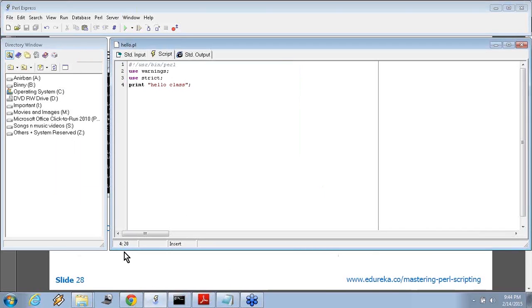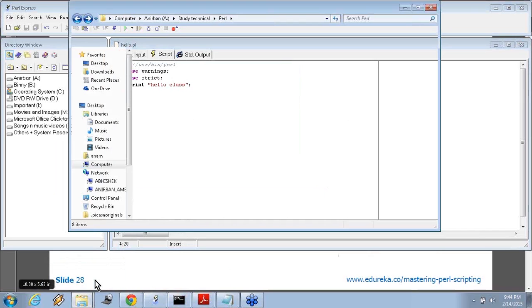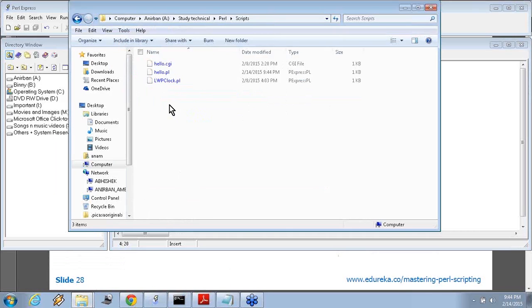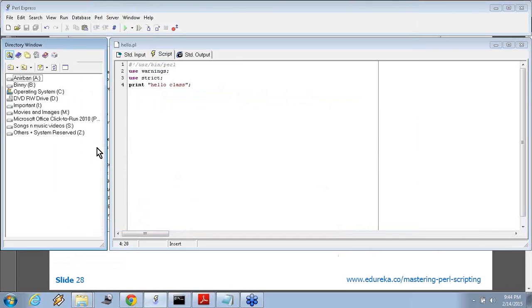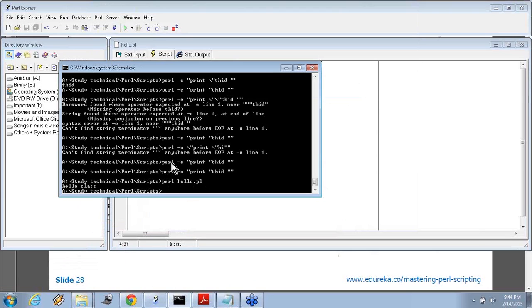I store my code in one of my folders. If you see the slides, they mention some other folder, but I have a different folder structure where I put my scripts. I have saved this as hello.pl, and to execute it I just do perl hello.pl. So I get hello class.